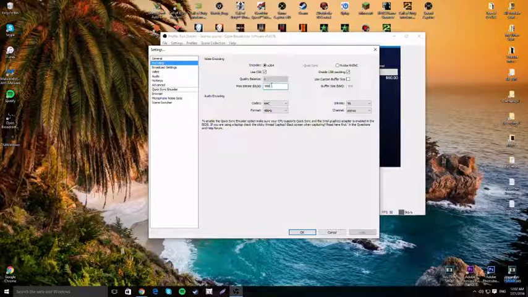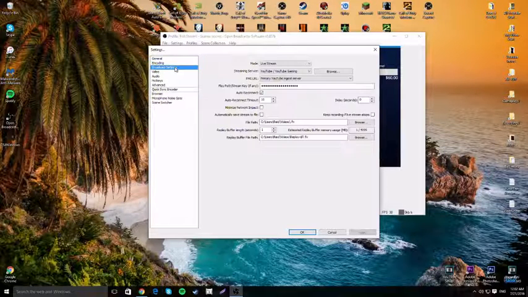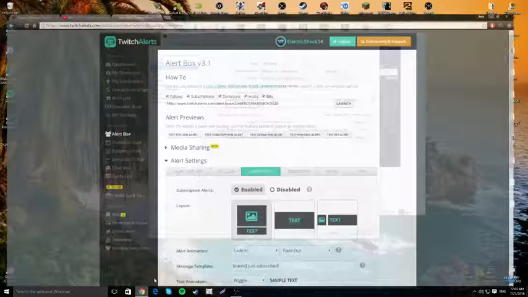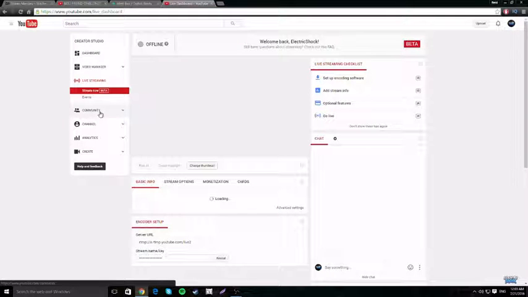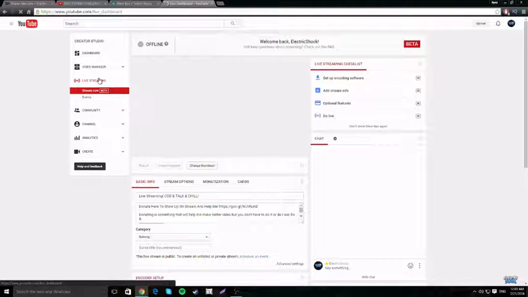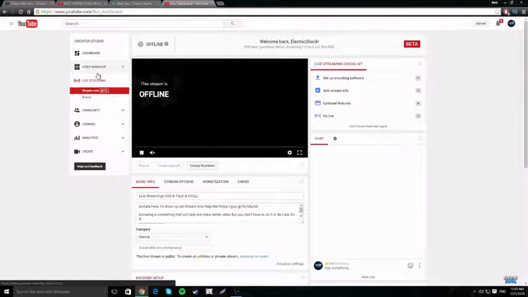So here comes the important part: broadcast settings. The mode, live stream, service, YouTube gaming, primary YouTube server, and path and stream key. To find this, go to your YouTube, go to your video manager, and then go to live streaming. I usually click on events, and what you're going to want to do is schedule a new event.